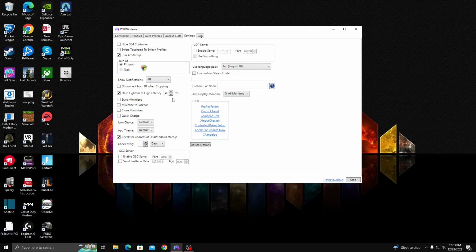And right here we got flash light bar at high latency. I don't really mess with this because my controller never goes above 1 millisecond. But if you guys want to, you can set this to any number you like, and your light bar will start flashing if it goes over that millisecond. And you can start minimized. So when you start the program, it'll start minimized. You guys can go ahead and click that if you want to. I'm just gonna leave mine blank because I don't really care.